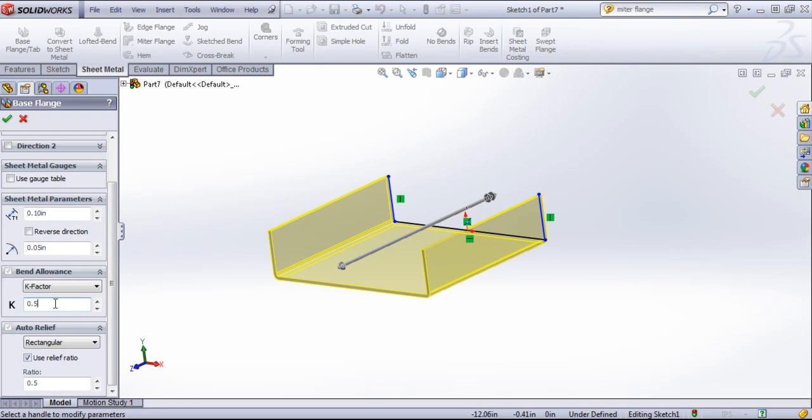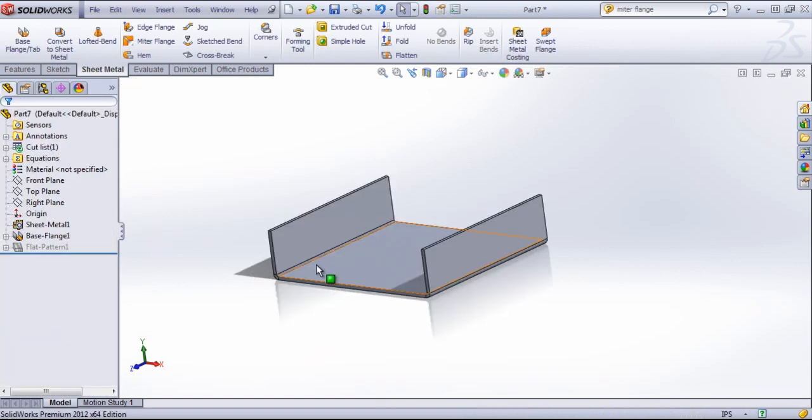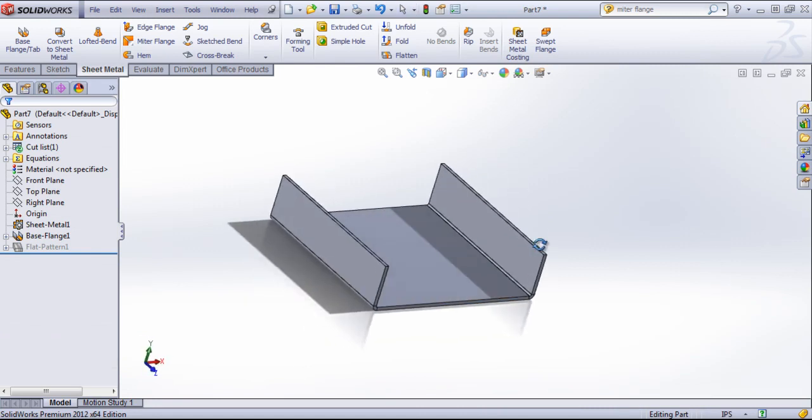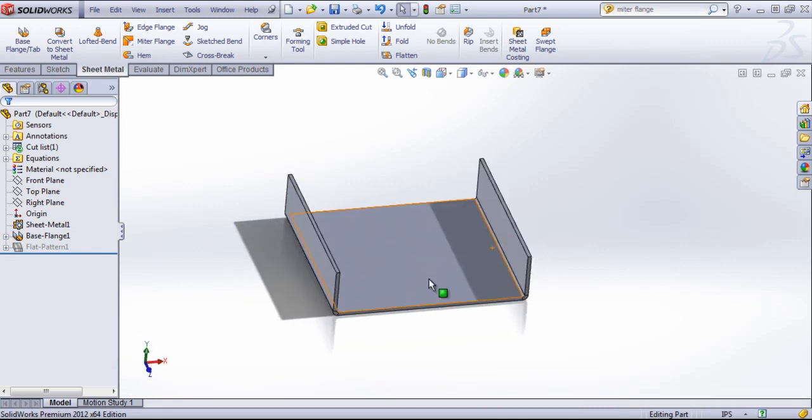Then you'll want to input whatever K factor you're using for your manufacturing. Whether you're using a job shop or you're building this in-house, you'll want to set this up beforehand. For this part, the sheet metal component is going to be the same whether or not you change the K factor. It's once you actually look at the flat version of the sheet metal part that the dimensions will change.